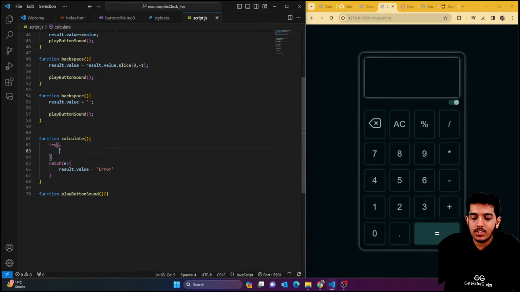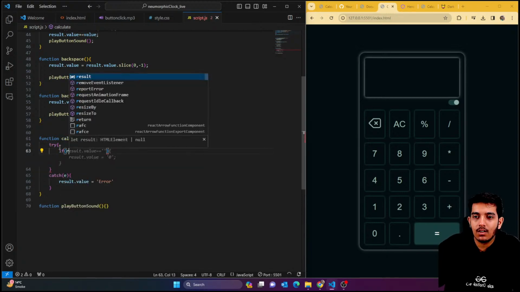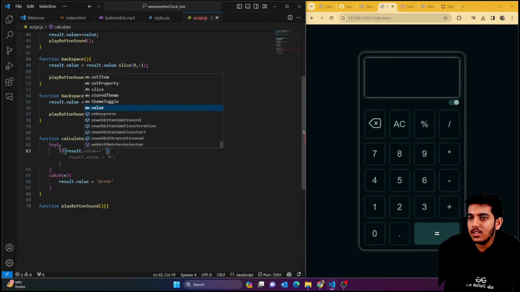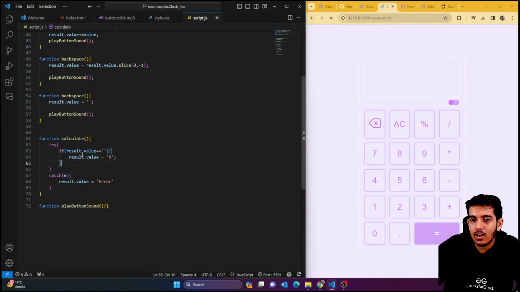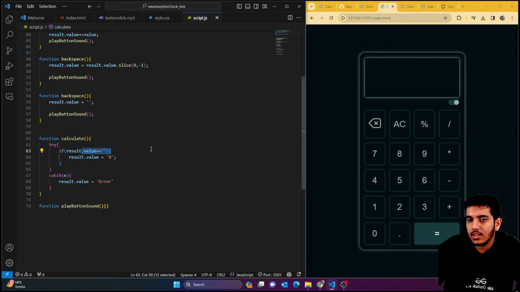Now in the try part, if the result is empty, you can see right now it's empty, we haven't written anything here. If I press equal to, that means I am calling the calculate function. So what must be shown? 0 can be shown. So that's what I'm saying, if the value here was empty, then I would just show 0, or you can just leave it empty, whatever you want. That's totally up to you. I'll just save it as 0.